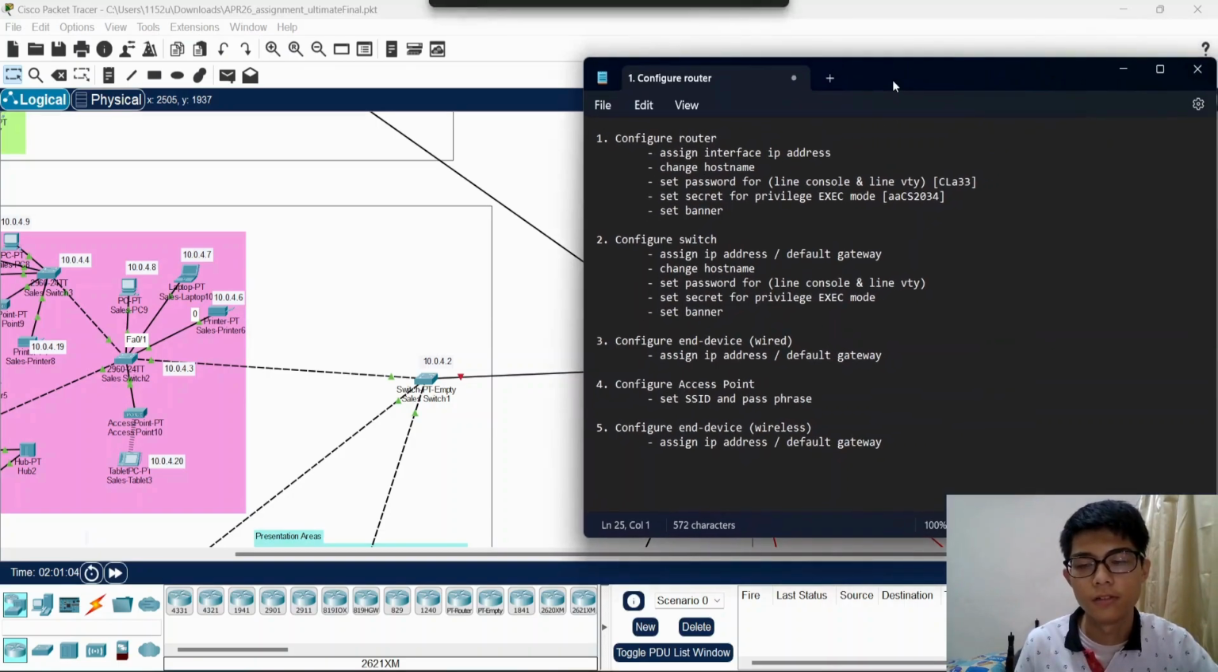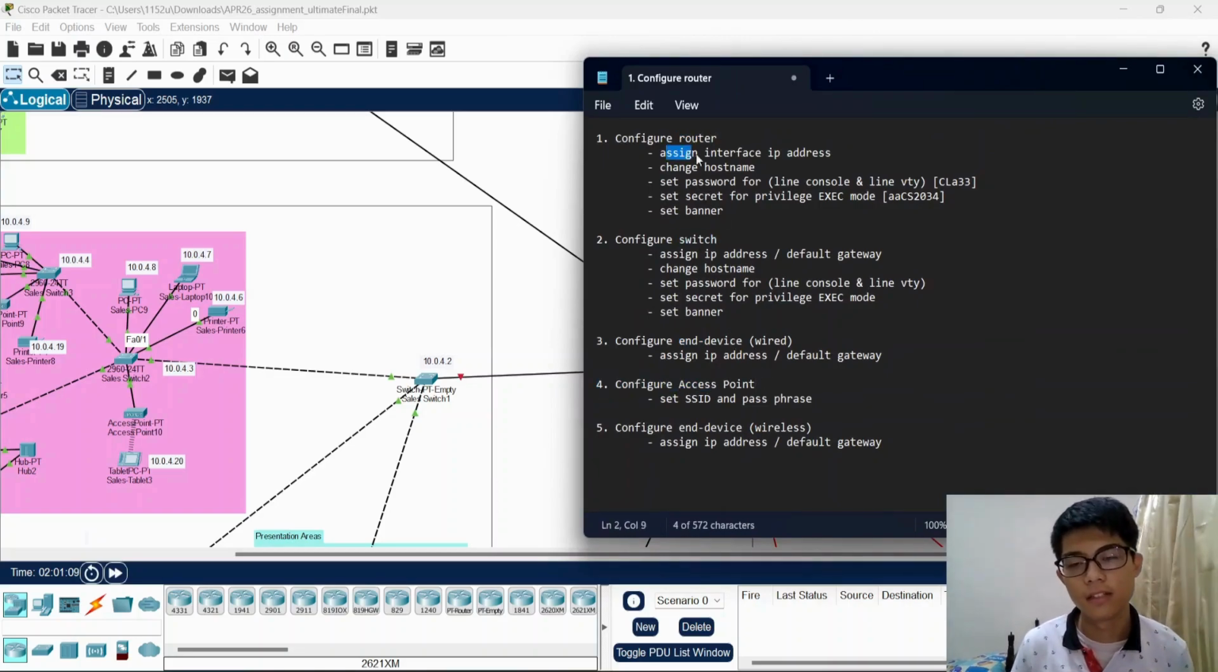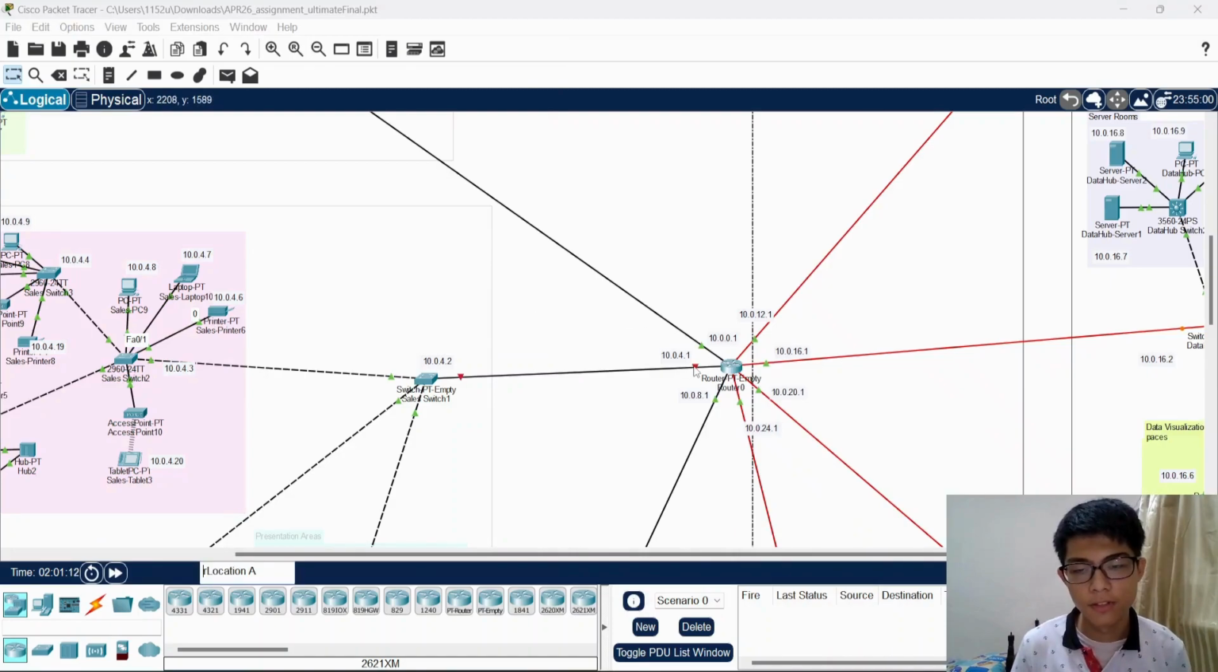Today I'm going to demonstrate how to configure the router, switch, end device, and access point. We first configure the router. We want to assign this port.